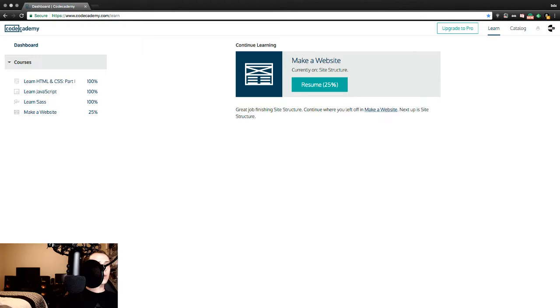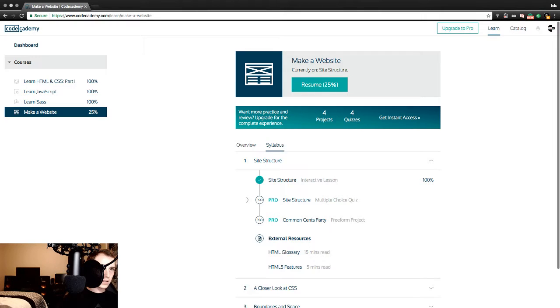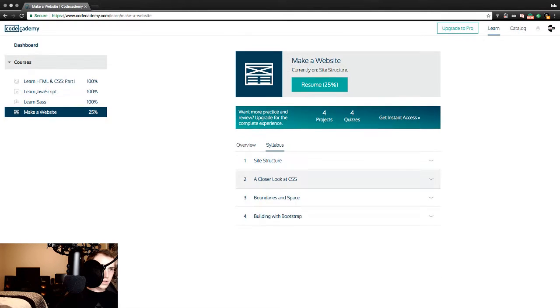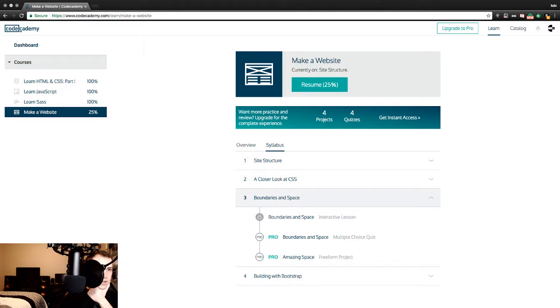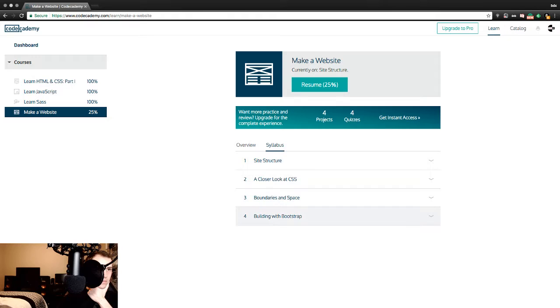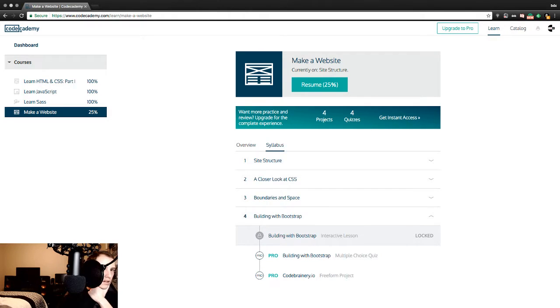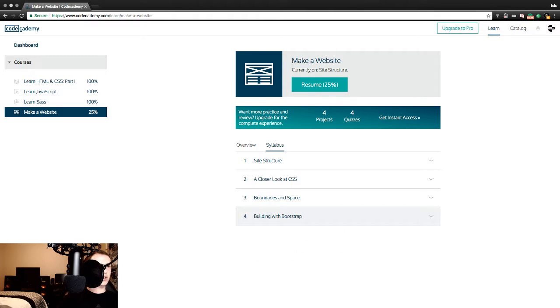Alright, so we were going to look at make a website. So we've got a closer look at CSS. That'll be tomorrow. Boundaries and space. And then building with Bootstrap. That's what I'm interested in. I don't think I've worked with Bootstrap yet, and I have no idea what it is. I don't know if it's HTML based or CSS based or whatever. I don't even know what the right terminology is to how to think of it. But that's what I'm looking forward to.